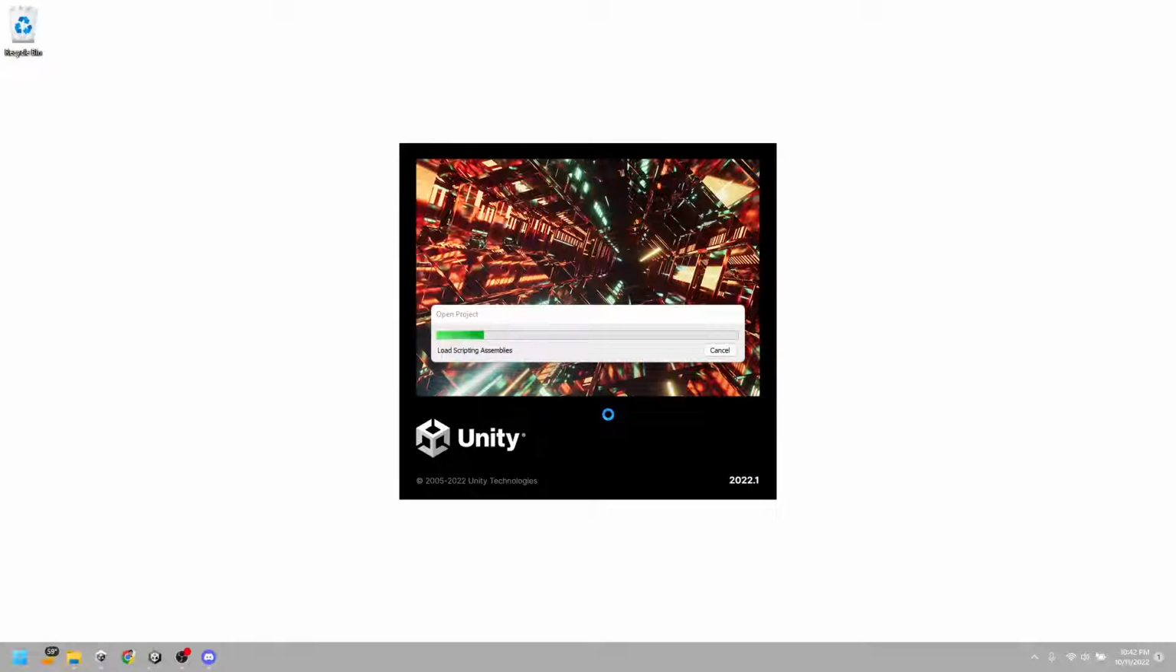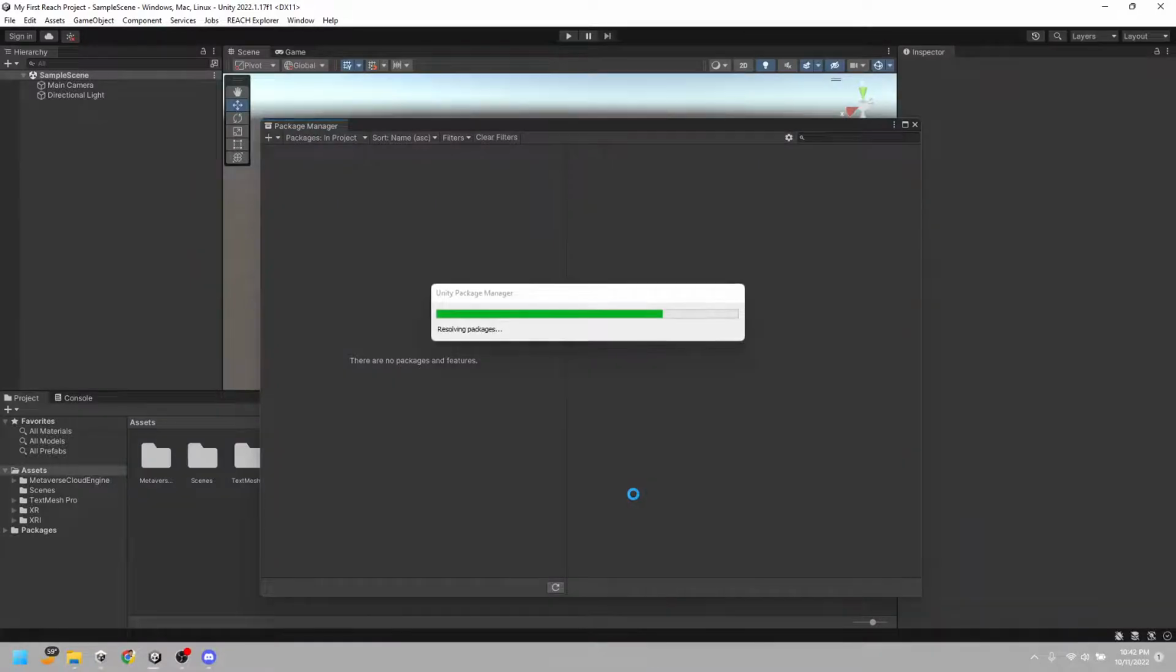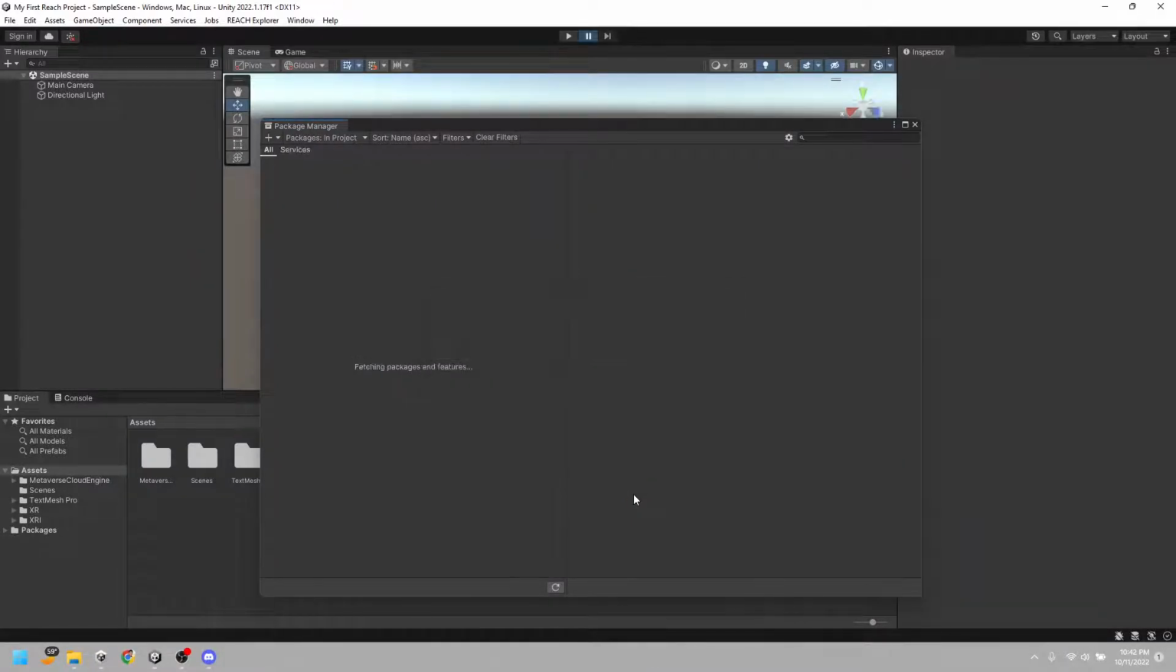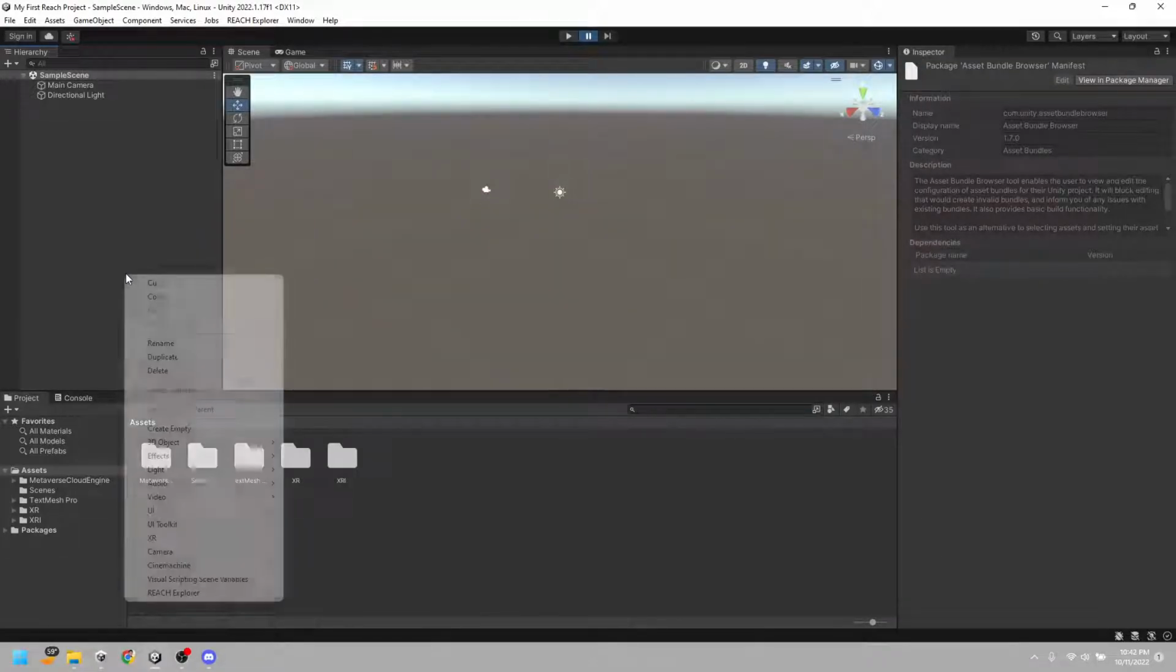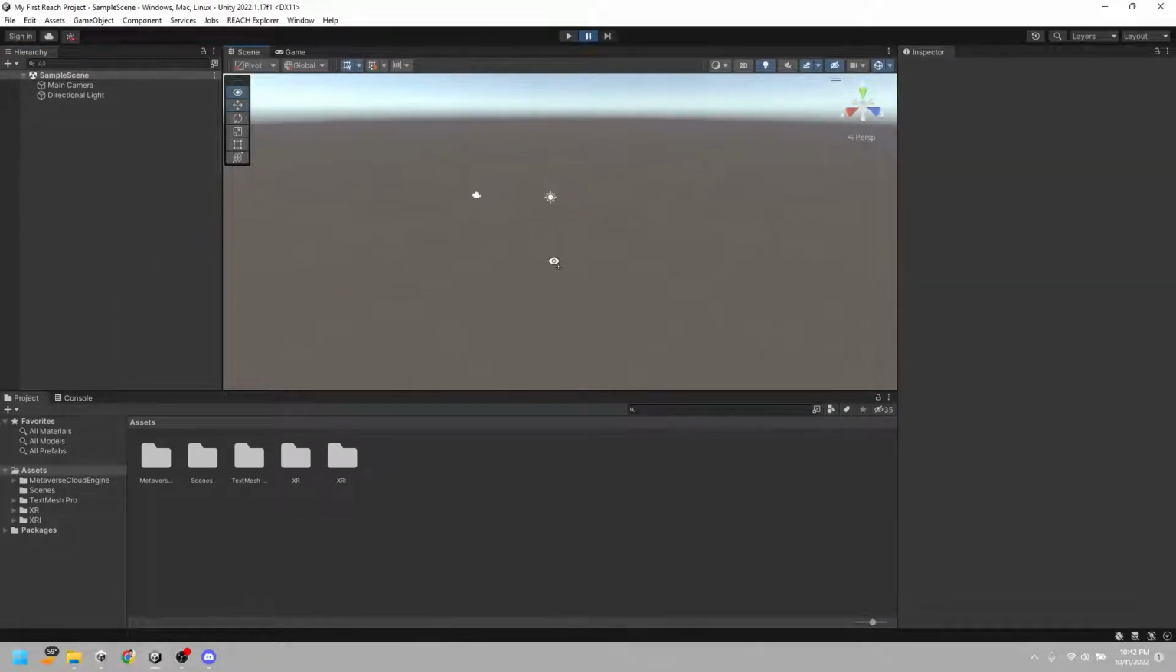Unity is now restarting. Now you are ready to create your project. In the next video, we'll go over how to create a simple metaspace onto Reach Cloud.